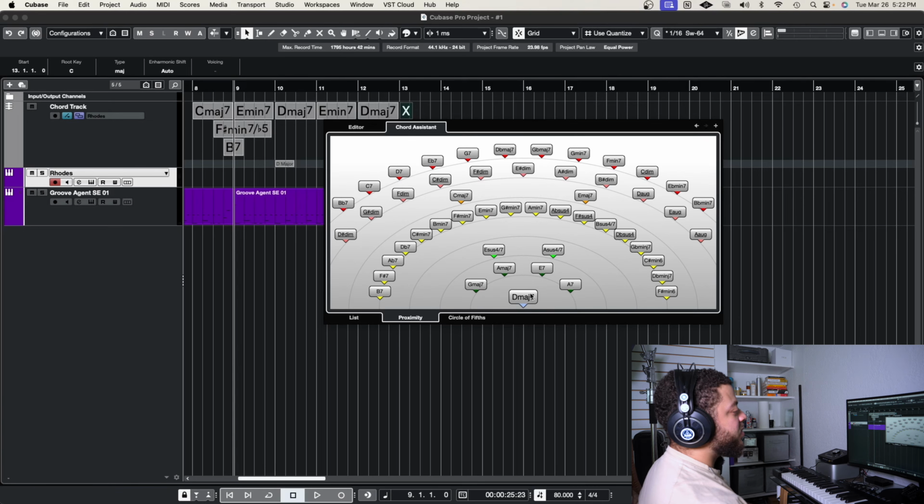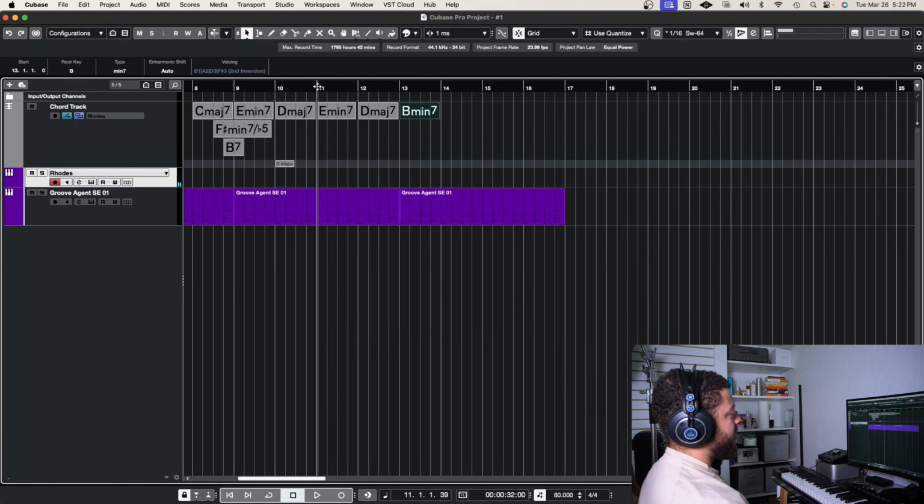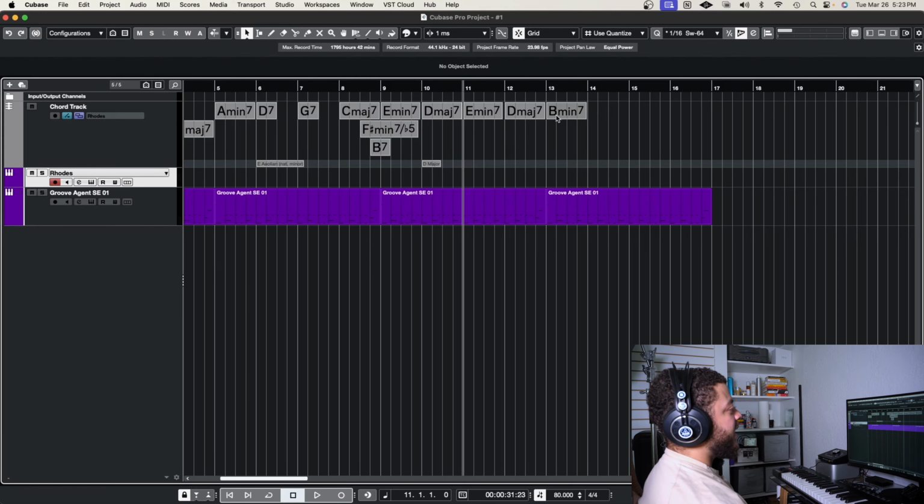So D major 7's right here. And let's say we want to go to, let's try B minor 7. Let's see what this sounds like. Let's go from here. Perfect. So let's go ahead and see what else we can add after this. So we have B minor 7.